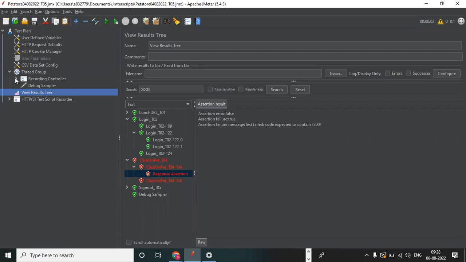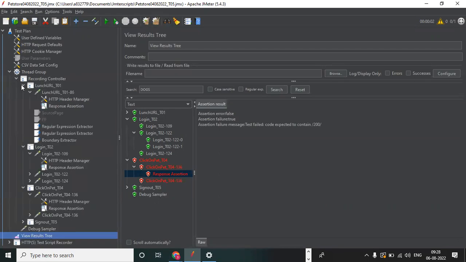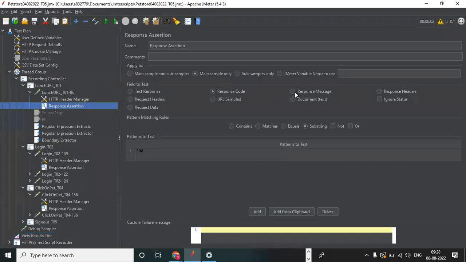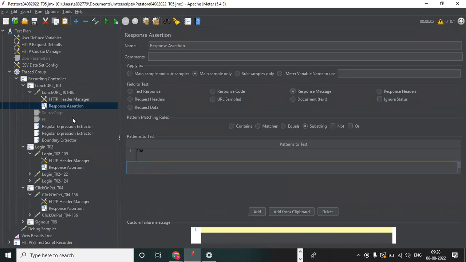You can try with different ways also. Like, see, I selected only this one, right? Go to the response section. You can check the response message. So what is the response message you are getting? You need to give add and give the text.